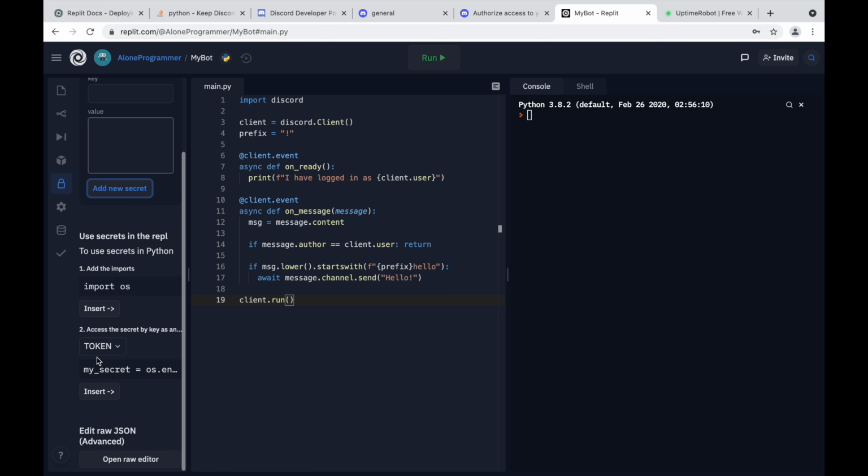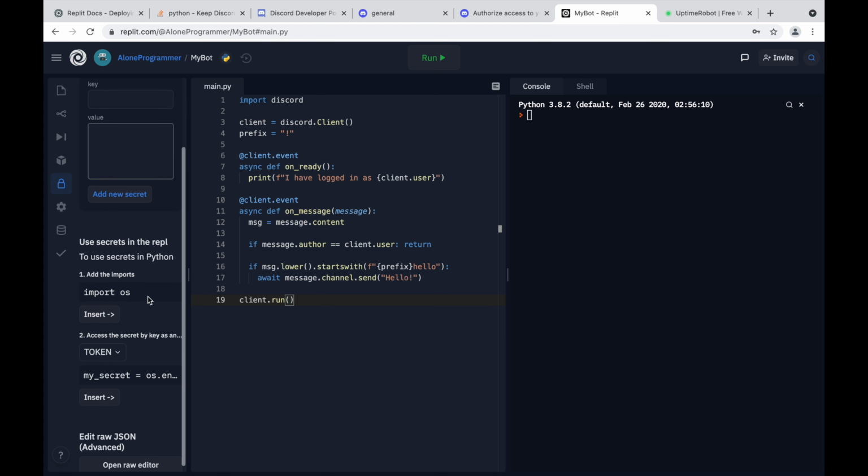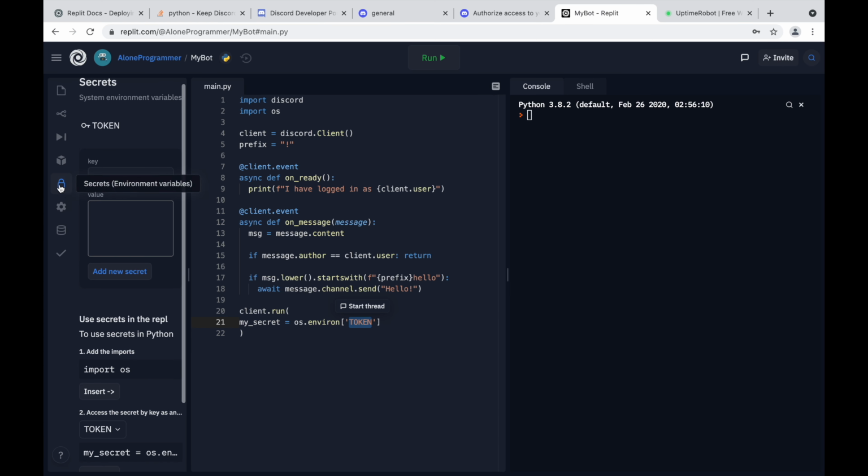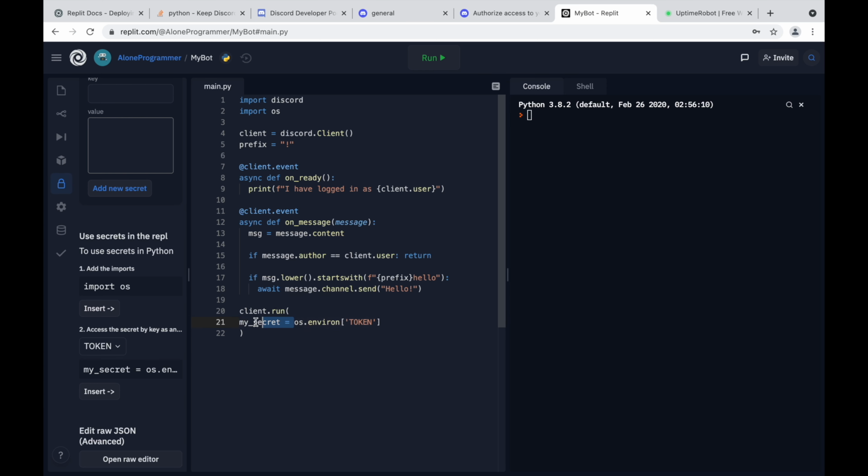Now if you scroll that a bit, you'll see step 2, access the secret. But first we want to import OS. This will allow us to access the secret, the value and the key. So up here we're going to go import OS. And then go down into client.run in here, make sure your cursor's in there, and just press to step 2 and go insert. And this will insert this os.environ token. This will get the token from the secrets environment. We don't need this my secret equals, so we can just remove that. And that's all we need to begin with.